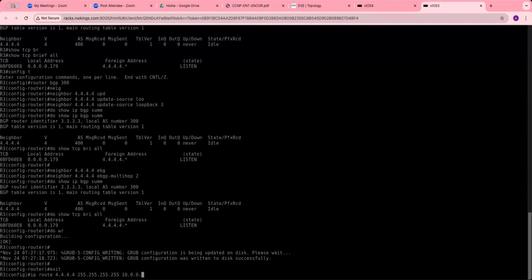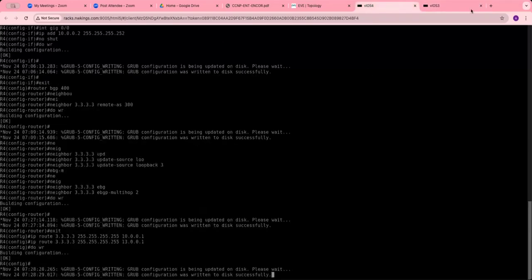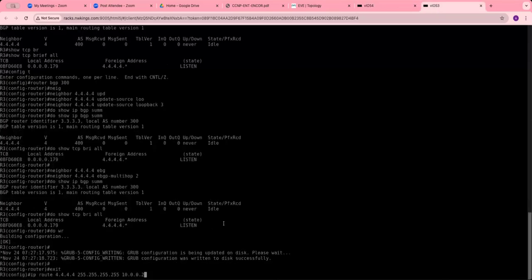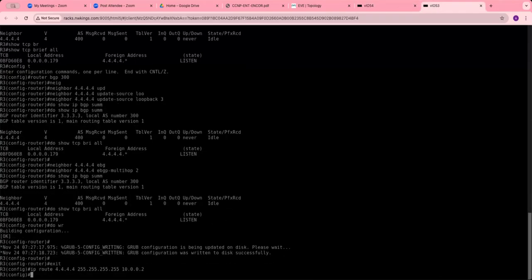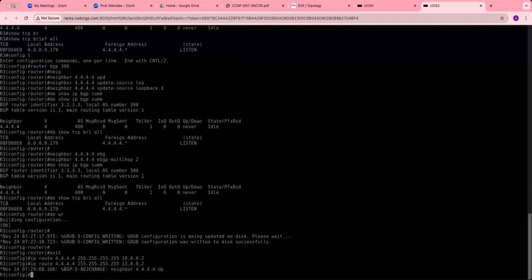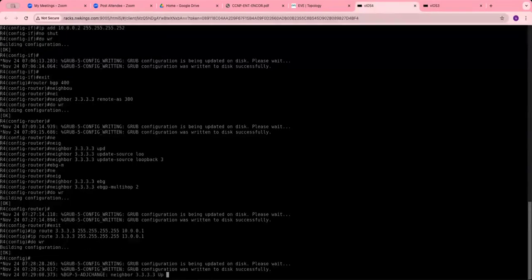0.0.2 is configured there, right? We defined 1, so 2 is configured over the next hop, and the other one is here, 13. Can you see? I got a message that neighborship is up. So neighborship is up.